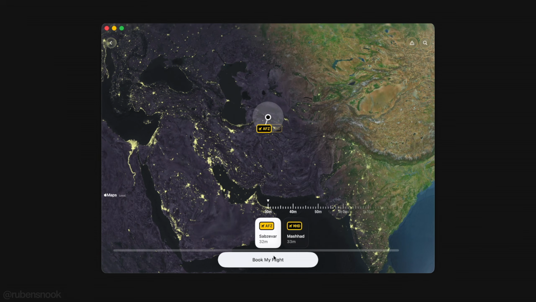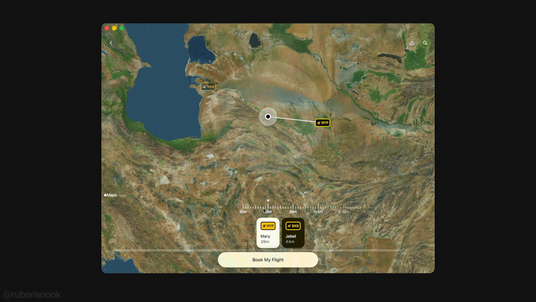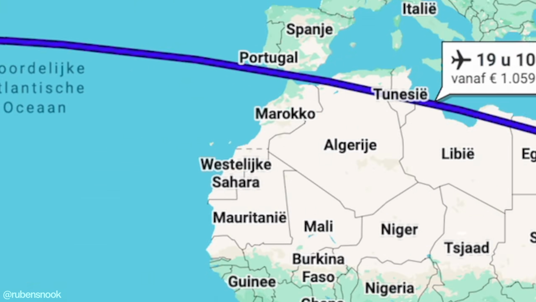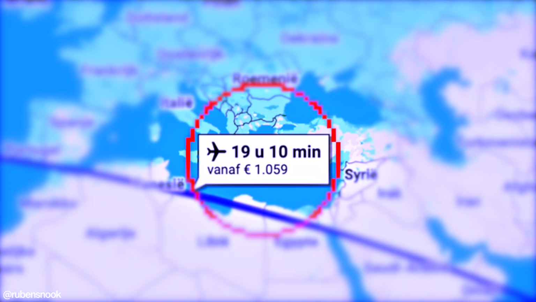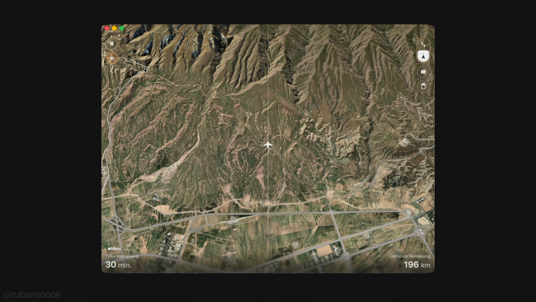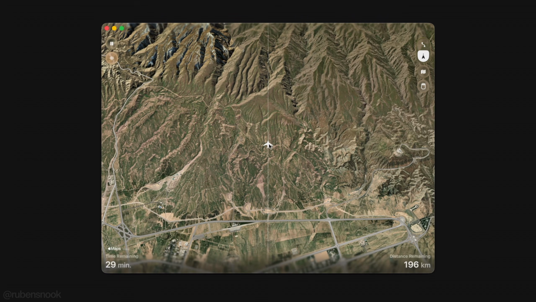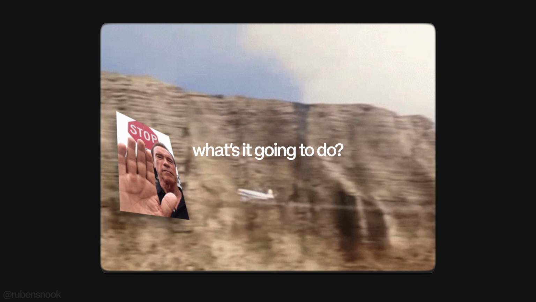FocusFlight puts you in the seat of a digital plane. Any airport to another is your focus duration, meaning that if you go from New York all the way to Singapore, that will be an 18-hour focus session. Here's where it gets interesting. If you pause or stop the flight, you don't advance to your next destination!